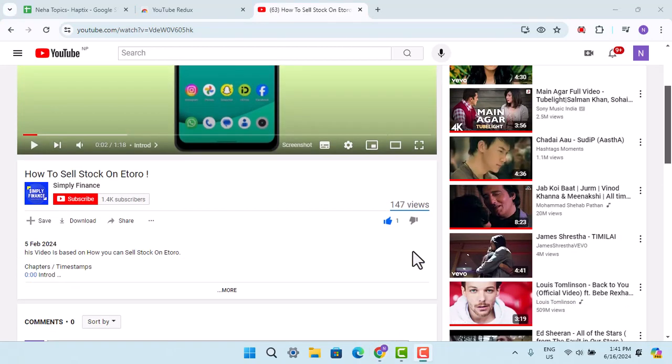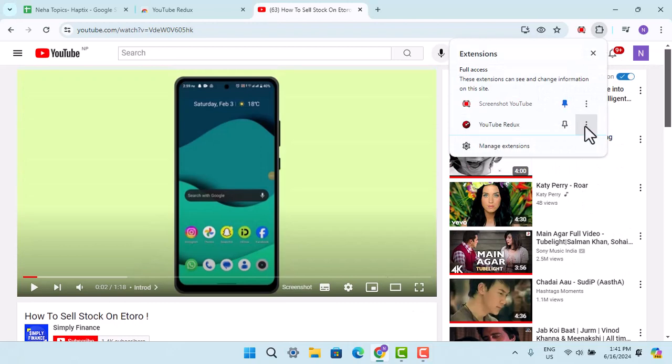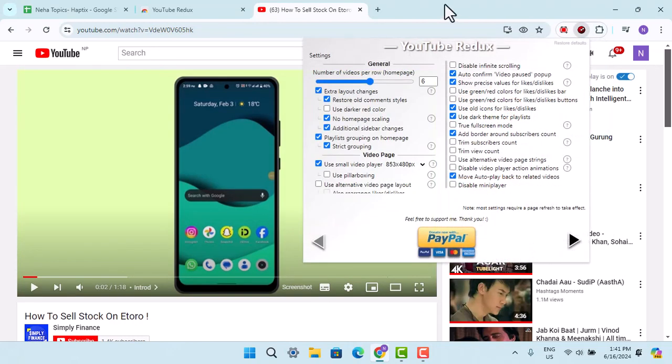So as you can see, this is how it's going to look. Or else you could also go ahead and press the puzzle shape icon from the top right, and then you could just run the extension. So that is how you can get the old YouTube layout.